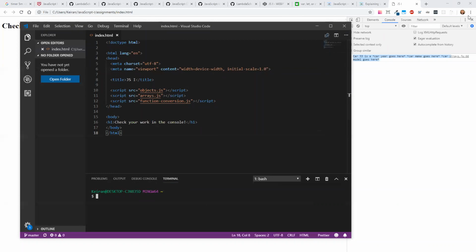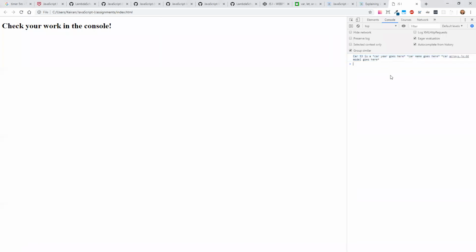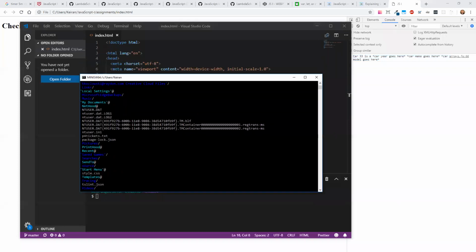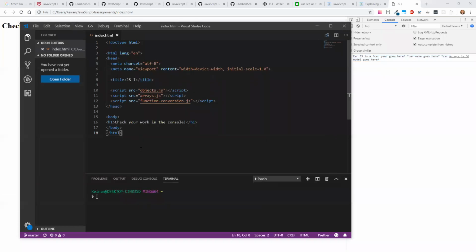I updated my Chrome. Look, my Chrome is updated. Come on. So yeah, so here's how you'll check your work. Either one of those ways is fine. But yeah, like I said, console log a lot.